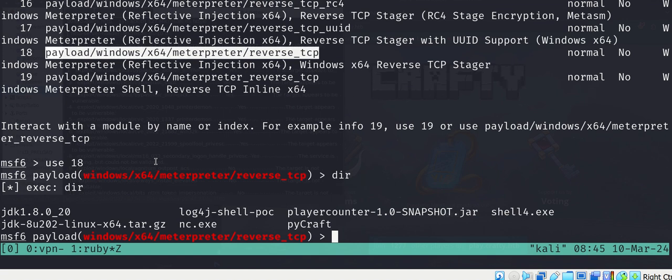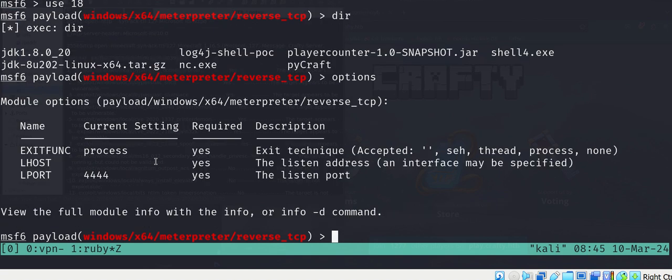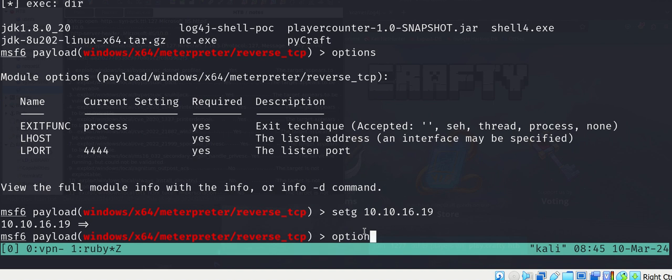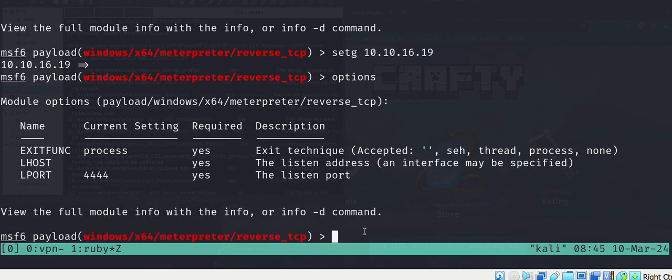And then you type in options, and the port's already set for us. And you can set the LHOST. I typically do setg because it sets it globally, so it sets it everywhere. And I put my IP address, 10.10.16.19. It says it's done. Options again, just to confirm it's there. Oops, it's not there. Huh.